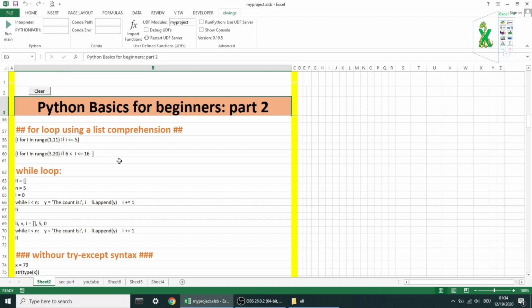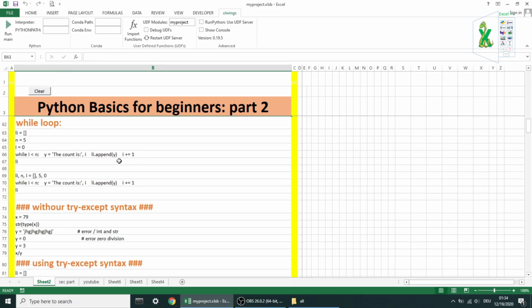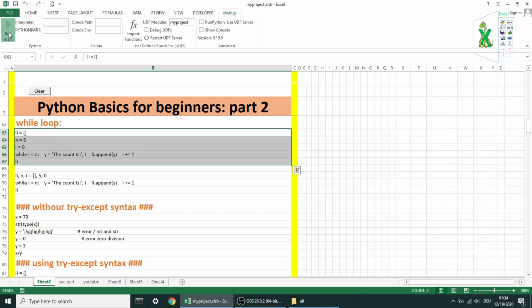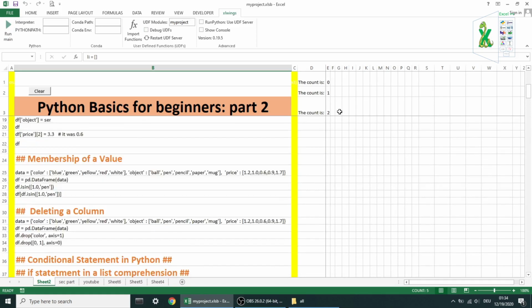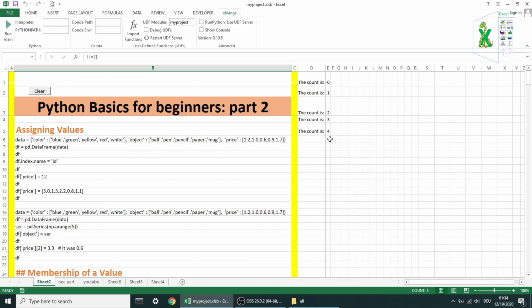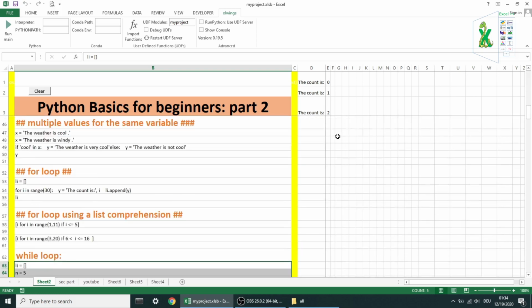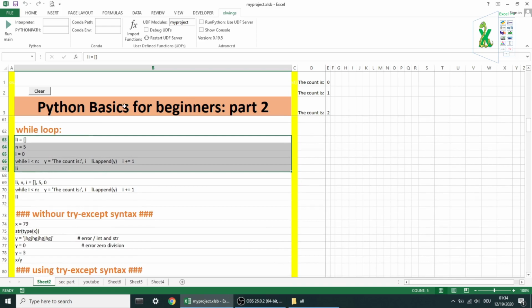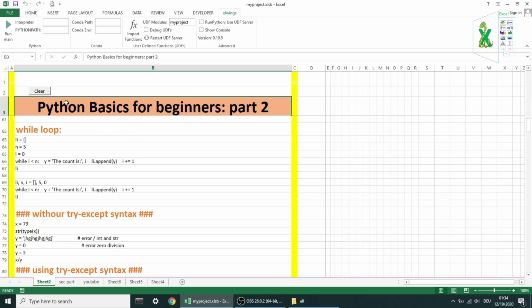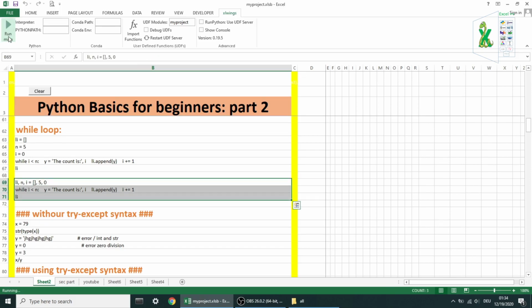While loop is another way of looping. While loop is used to execute a block of statements repeatedly until a given condition is satisfied. In this example, i is initiated as 0 and we will loop until we get n less than 5. And we will pull out or store the result in the list. The same as the previous example, but this time I'm using a different way of assigning variables.